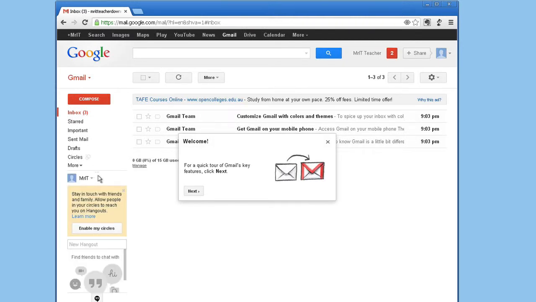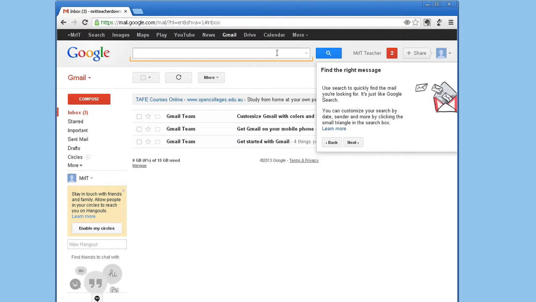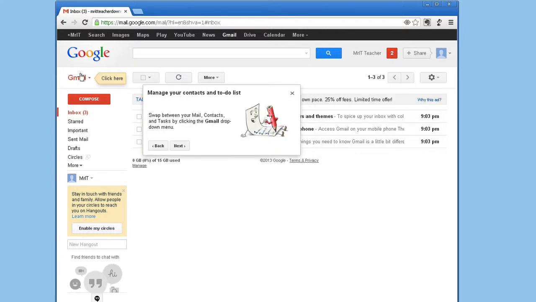Once you get into Gmail, Gmail will give you a little quick tour just to show you some of the features. So you can click on next. It tells you about creating a theme. I'm just going to click on next. Next, it shows you how you can search your emails. It then shows you that you can switch between different Google features like mail and contacts and tasks. I'm just going to continue clicking next.